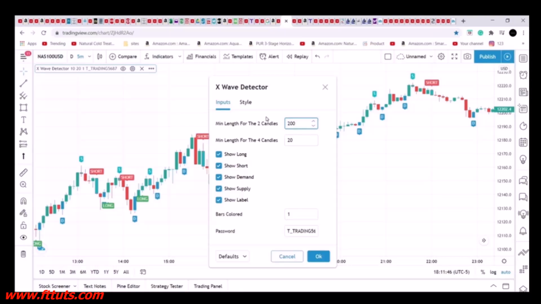If it's giving you too many zones, the sweet spot is usually around 150 all the way to 300. So you can increase it by 50: 150, 200, 250, 300. Usually 300 is the max when it comes to day trading.